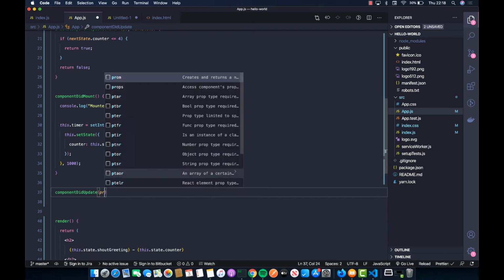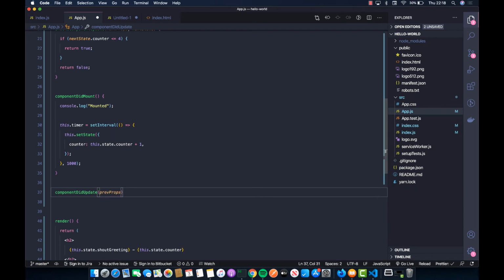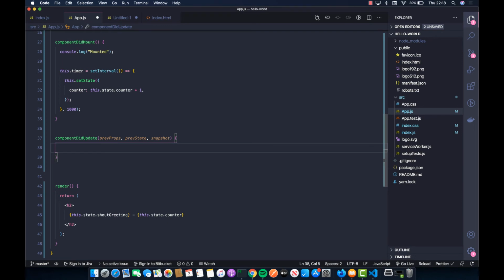So our new props will definitely be available on this.props or this.state, and the previous props and previous state we get in the form of these variables. And then there exists a third parameter that has been recently added called a snapshot. We'll see that in a moment, but let's see what's happening here. Previous props, let me just copy this.